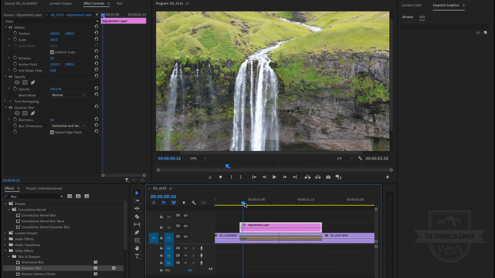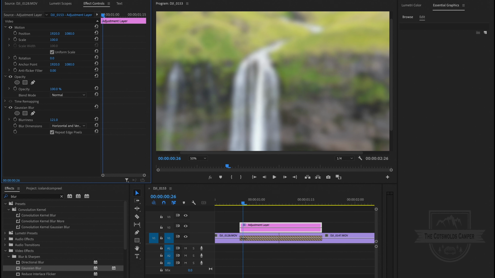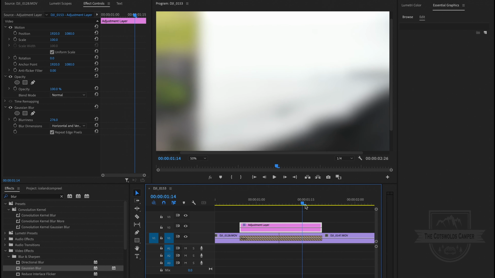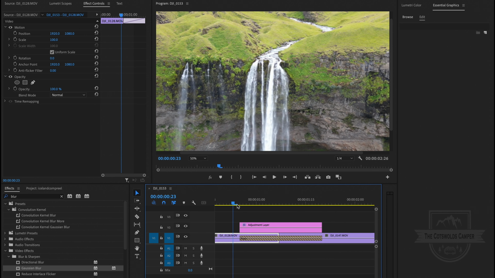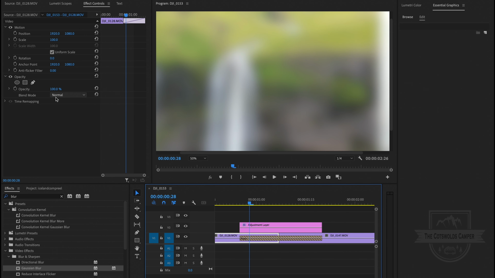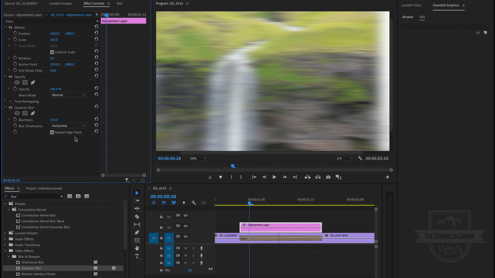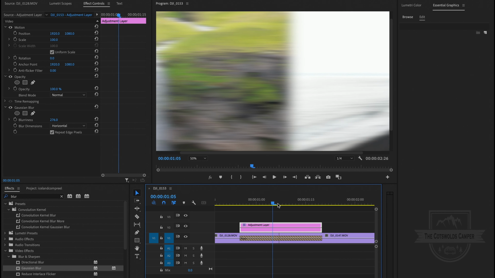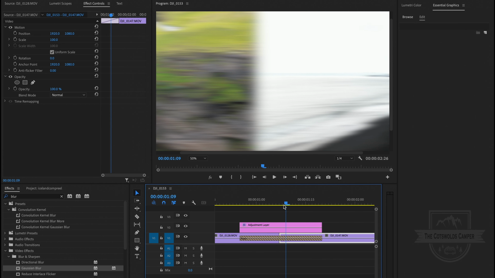And then, as you can see, the blur's not applied yet, but we can just go and ramp up the blurriness of this. I'm going to put it around about 275, something like that. Yeah, that's about close enough. As you can see, doesn't look great. It just looks really messy. So the reason for that is that underneath the blurriness, you've got the blur dimensions. This is blurring in all directions, so it's horizontal and vertical. If we just change that to horizontal, then it'll just blur from side to side. So it looks more like it's moving side to side rather than just a blur.